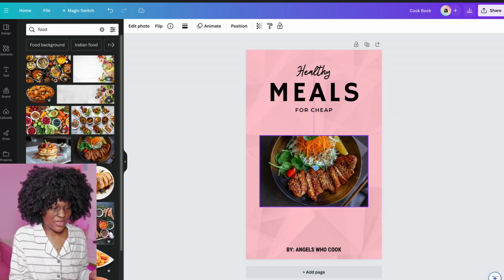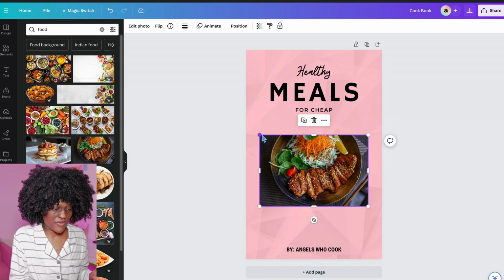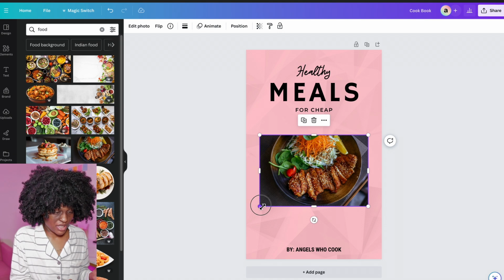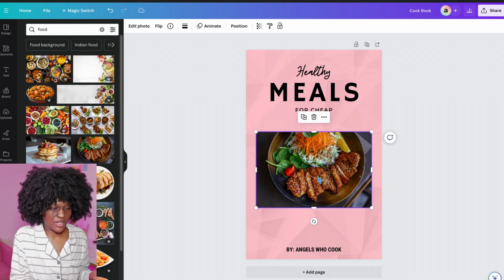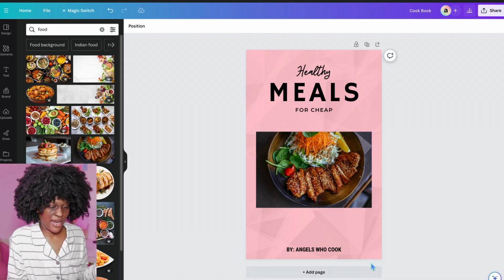So I can go ahead and add that. Not sure if I want to make this bigger or not. It does look pretty good as is. But let's just say for there. Okay, so it says healthy meals for cheap by Angels Who Hustle.